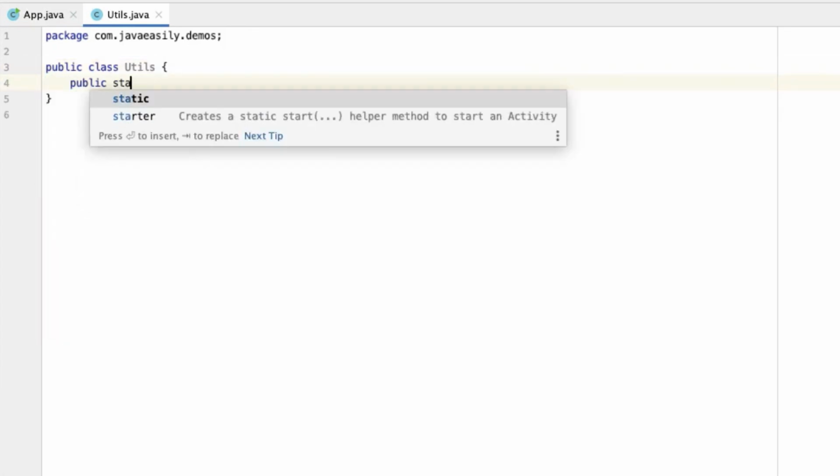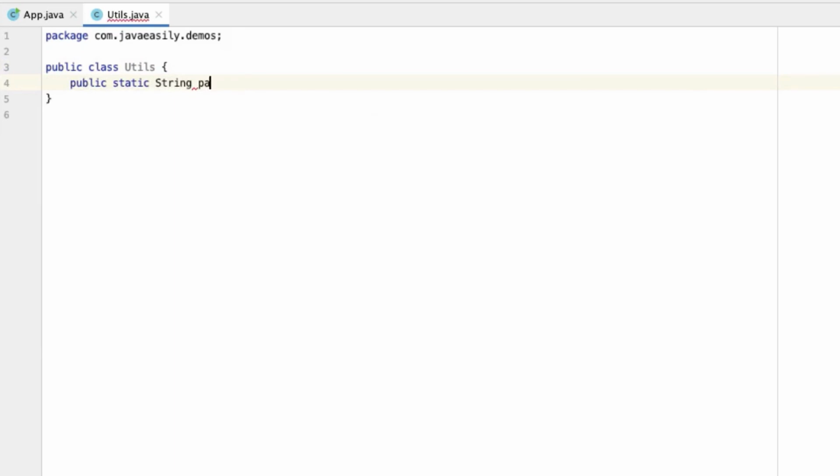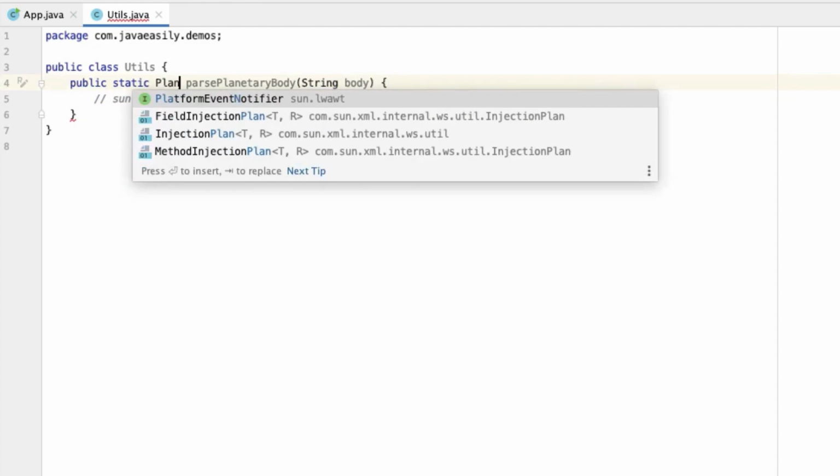Let's say we have a method here, public static string. Let's call it parse planetary body. Sounds very grandiose. I'll explain what that means in a second. But yeah, a planetary body, let's just say it's sun or moon. So we're going to take in a string, which is sun or moon, and we're going to return a sun or moon back. And actually, do you know what? Let's make it an enum, just to mix it up a bit.